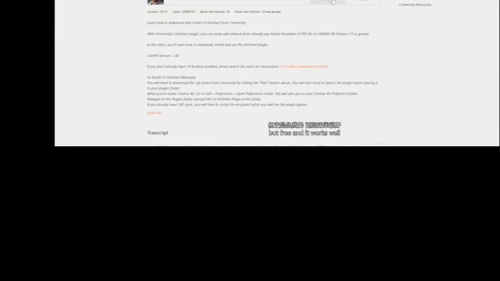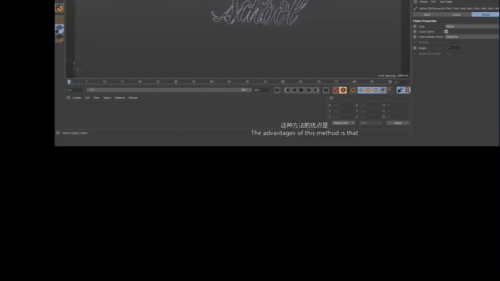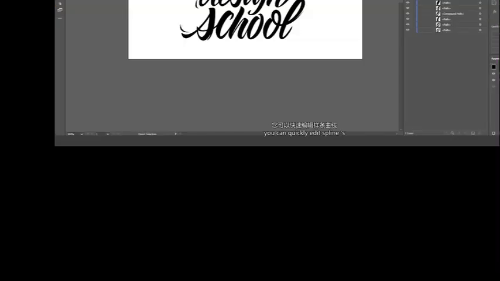The second way is to import it via the CV-ArtSmart plugin. It's quite old, but free, and it works well. After installation, open Illustrator, select the splines you need and copy them. Go to Cinema 4D, go to Extensions, and press the CV-ArtSmart Paste button. An object with splines is created with the same hierarchy as in Illustrator. The advantage of this method is that you can quickly edit splines, copy them, and paste the desired areas. For example, I will select a few letters, copy them, and paste them into Cinema 4D.